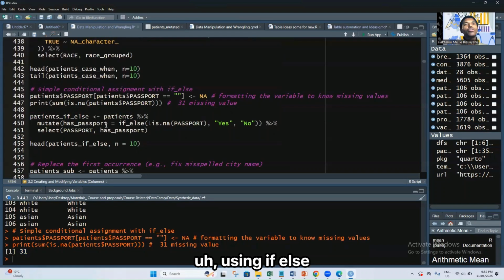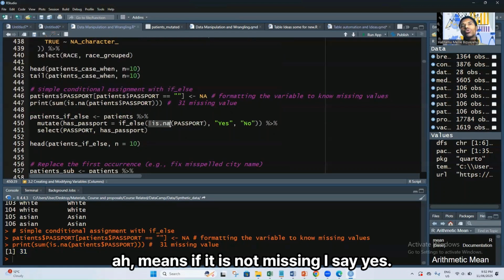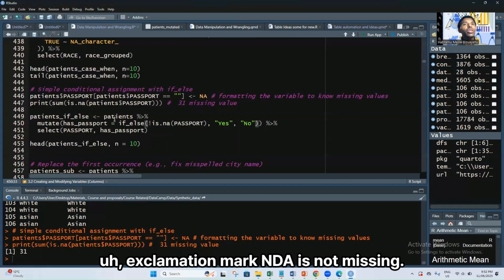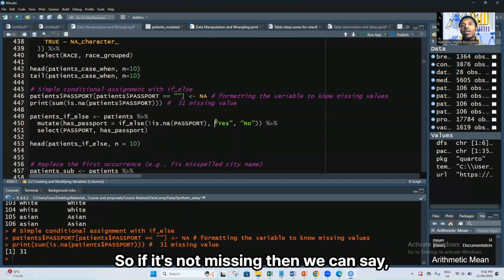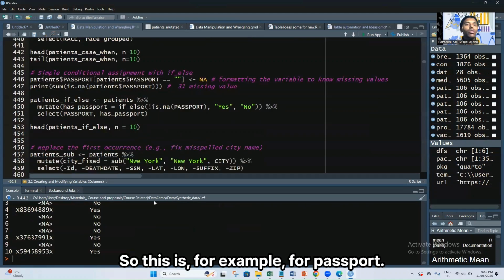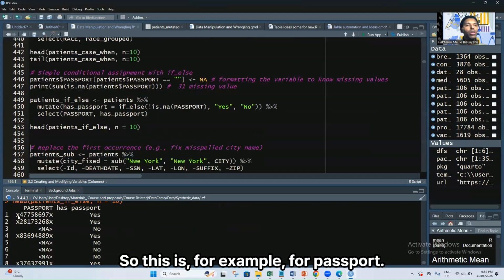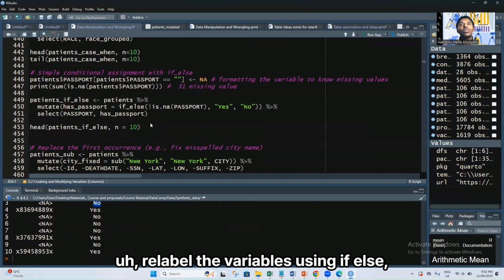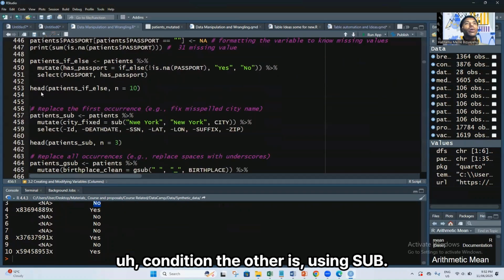This one uses if else: if it is not missing, I say yes, otherwise I say no. So this is for passport. If it is not missing, that means exclamation mark NA, not missing, then we can say yes, but if it is missing, we call it no. So if they have a passport, we say yes. If they don't have a passport, then we call it no. So this is one of the options to relabel the variables using if else condition.